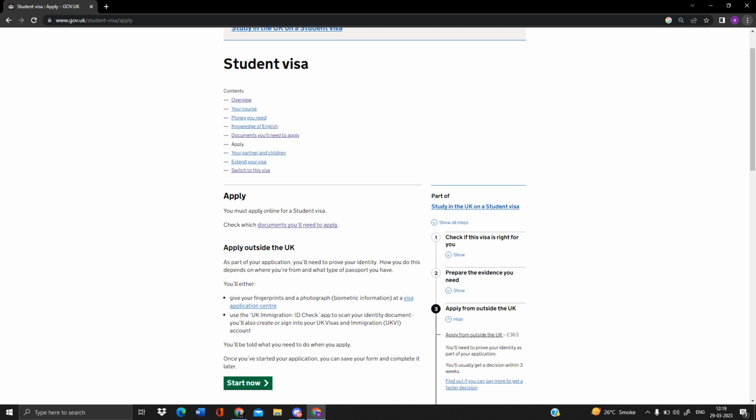So first of all, you have to go to the UK government's website. Out there, you'll be able to find a visa page, which is for the student visa. I'll be sharing the link in the description, so you can take it from there. Click on the Start Now button.